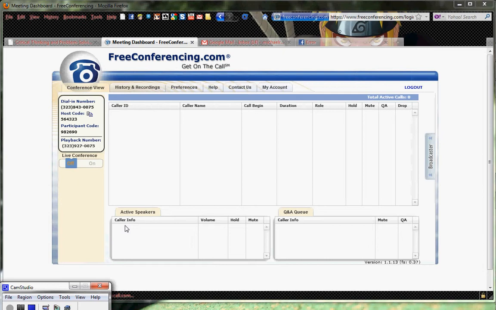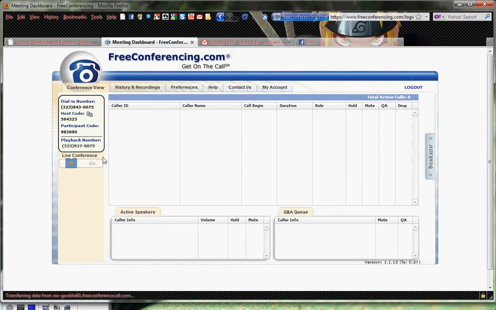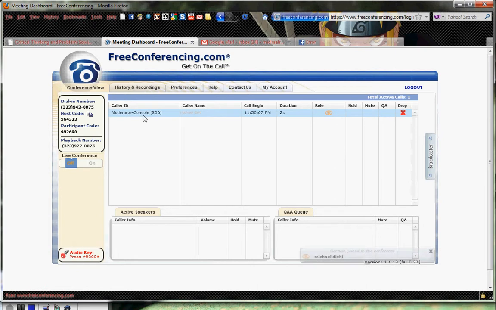On to business. I am here to demonstrate the FreeConferencing.com dashboard. The first thing I'd like to bring your attention to is the live conference option. This right here is what actually controls what you're going to get to do. You can turn it on, and this turns on the console.